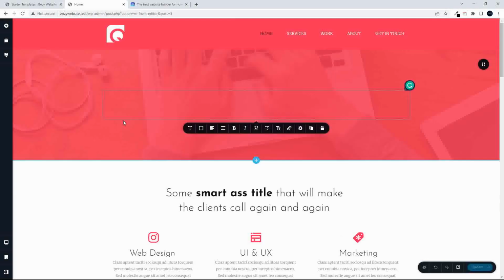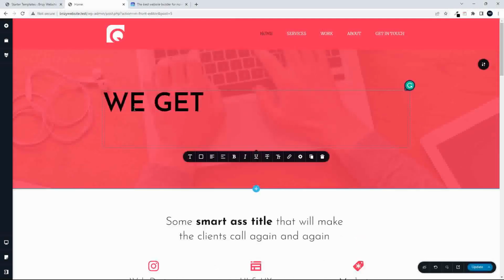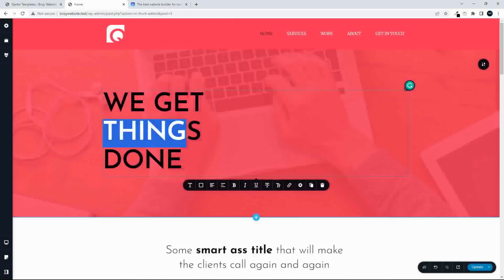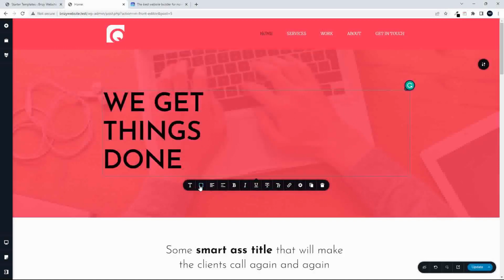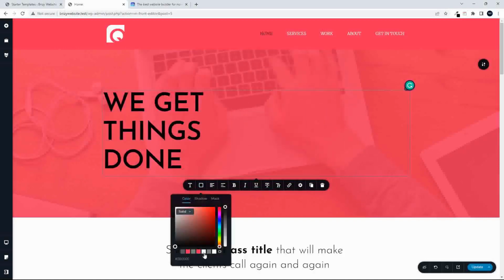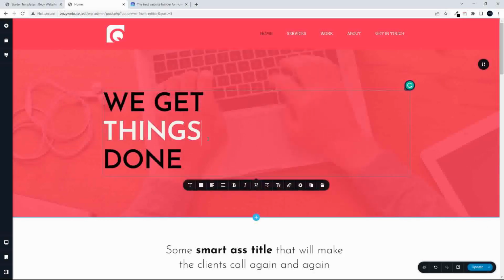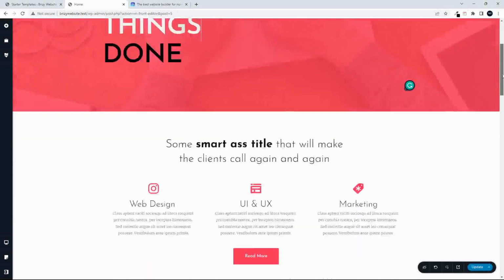Select the text, and we'll delete that text, and we're going to add some more text. We get things done, and what we want to do is just change the color of the word things. Select the word things, head over to the color selection, select the color we want to use, and we're done. So that's how easy it is to add text and change the color.